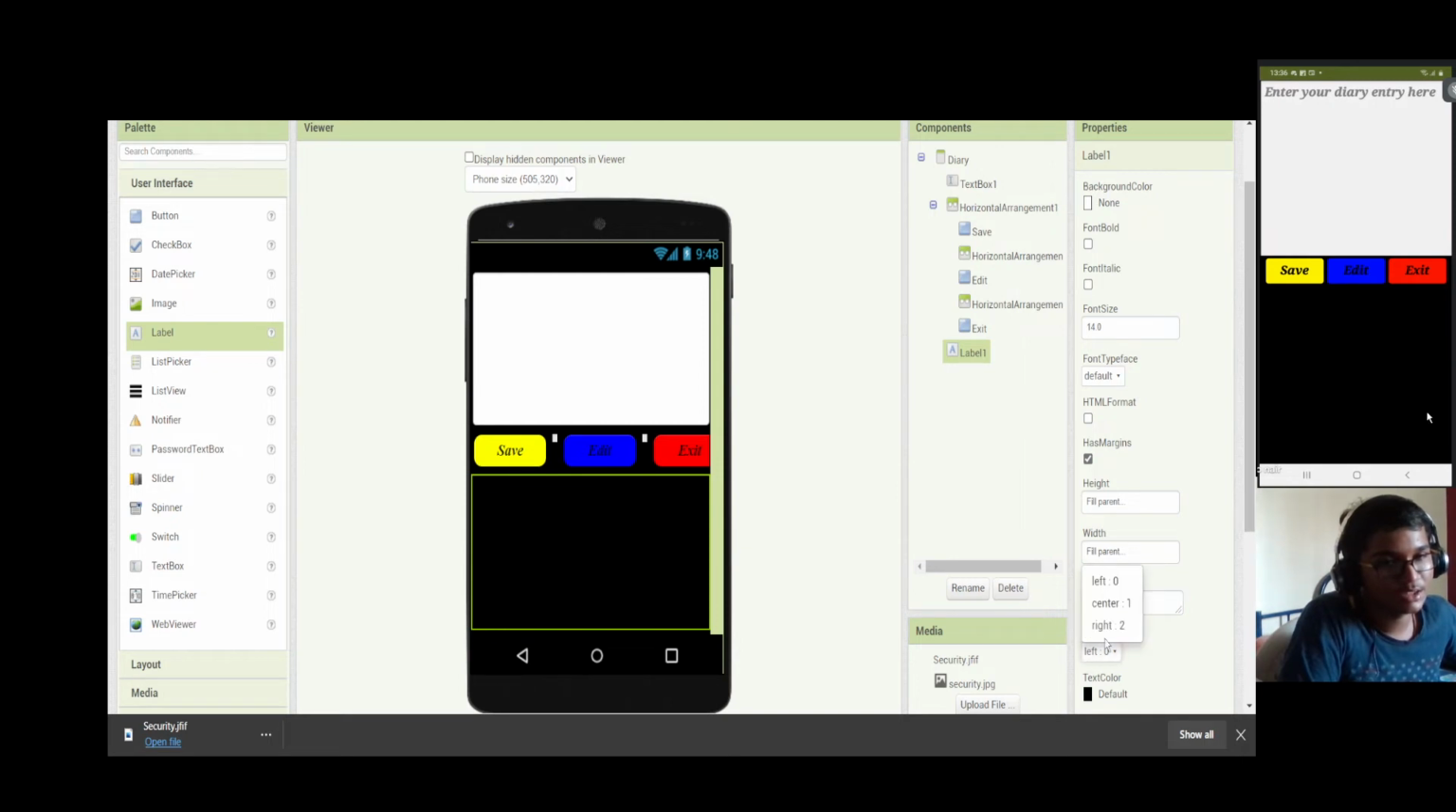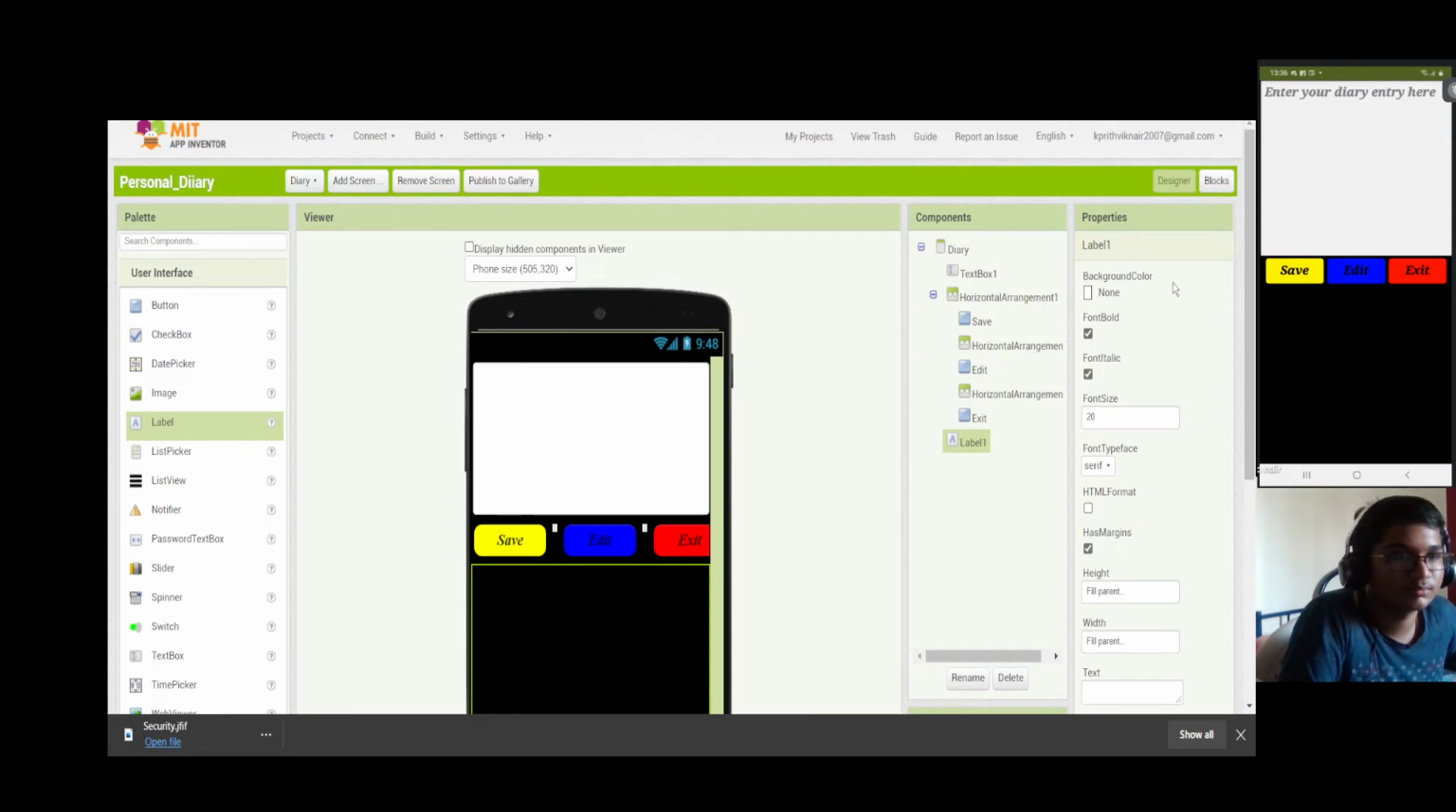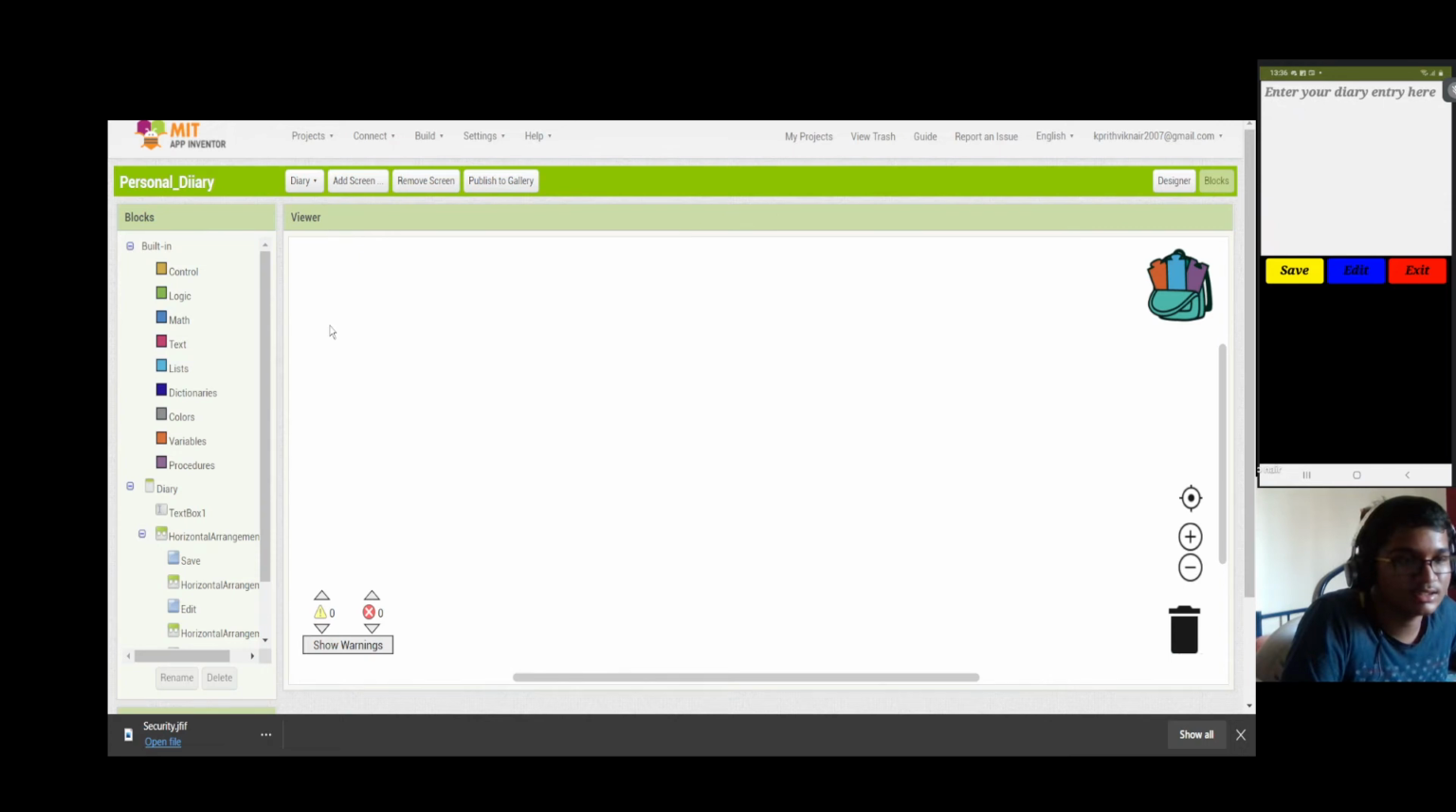The alignment will be in center, the text color will be in green, the font size 20, font type serif, bold, and italic. So now that's all the designing part. Now let's get into the blocks.